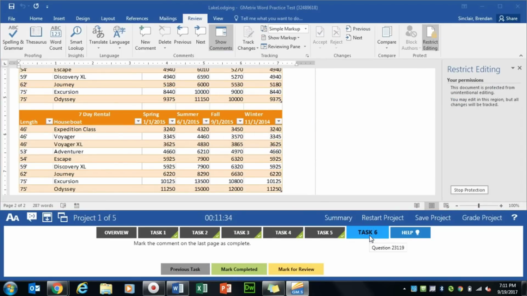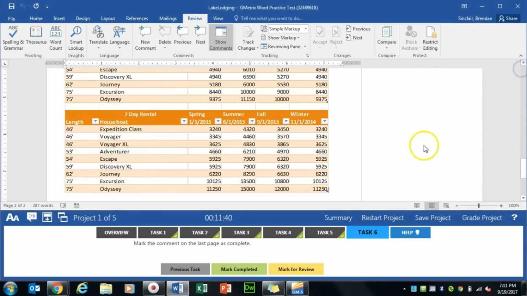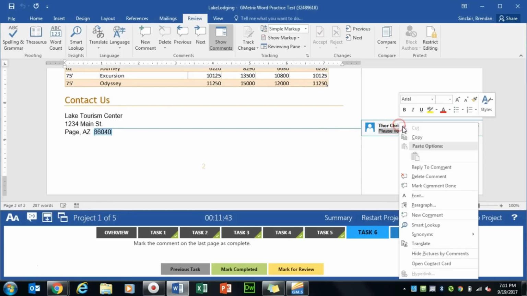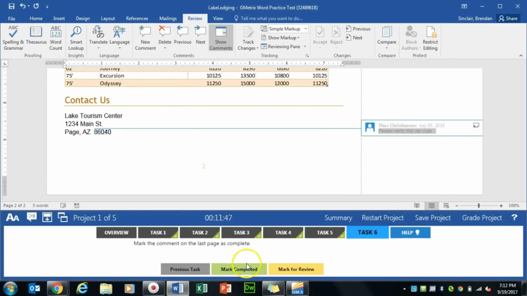And then Task 6 asks us to go ahead and mark the last comment. The comment on the last page is complete, so we'll go ahead and close out of the Restrict Editing box. We'll scroll down, and what I can do is right-click on this comment and click Mark Comment Done. We'll click Mark Completed.